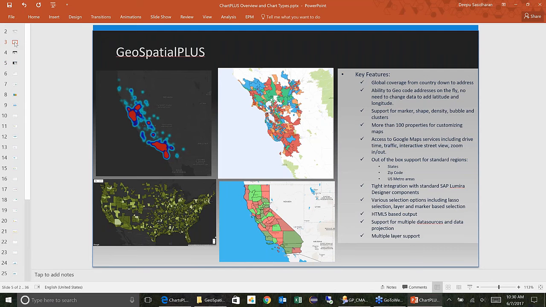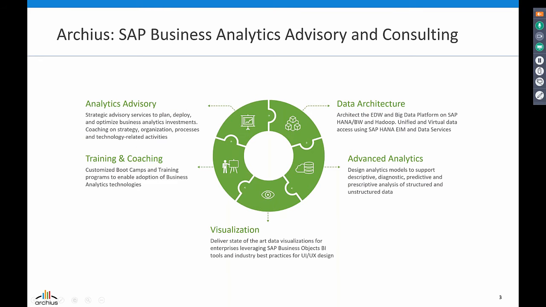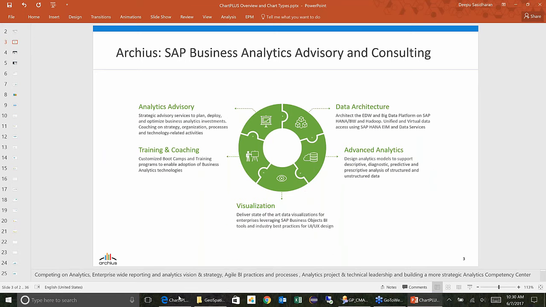Archius. So just to give an overview of Archius, we are a SAP Business Analytics advisory and consulting company. So we have a lot of focus in developing extensions for SAP Design Studio, which will be soon called SAP Lumira Designer. So we have been working with developing extensions for Design Studio for the last 3 years. So we were one of the first partners to develop an extension for Design Studio.